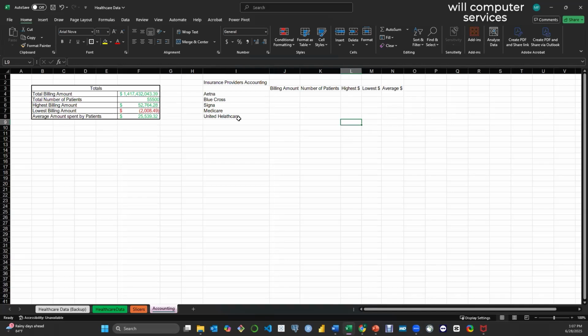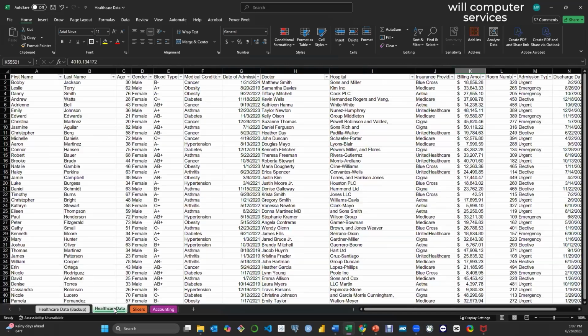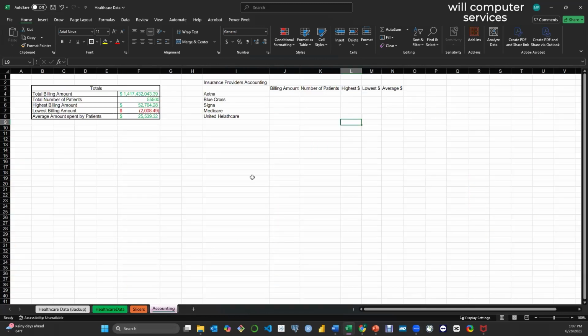We already know by now we're using all the data from the healthcare data set, and this is how we retrieve our data. But now there's another detail here, which is the insurance.